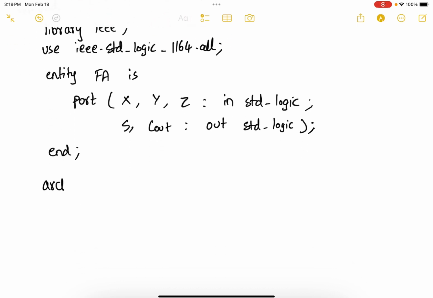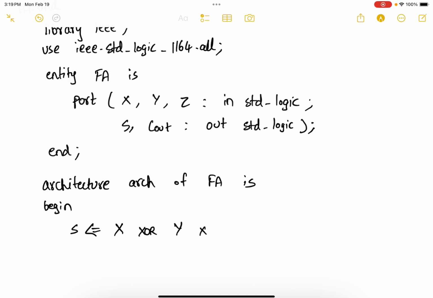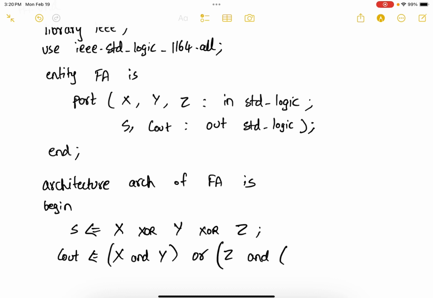Next, we have to write the architecture. Arch of full adder is begin. So the sum output is given as x XOR y XOR z, and the carry out is given by x and y or z and x XOR y, and end architecture.